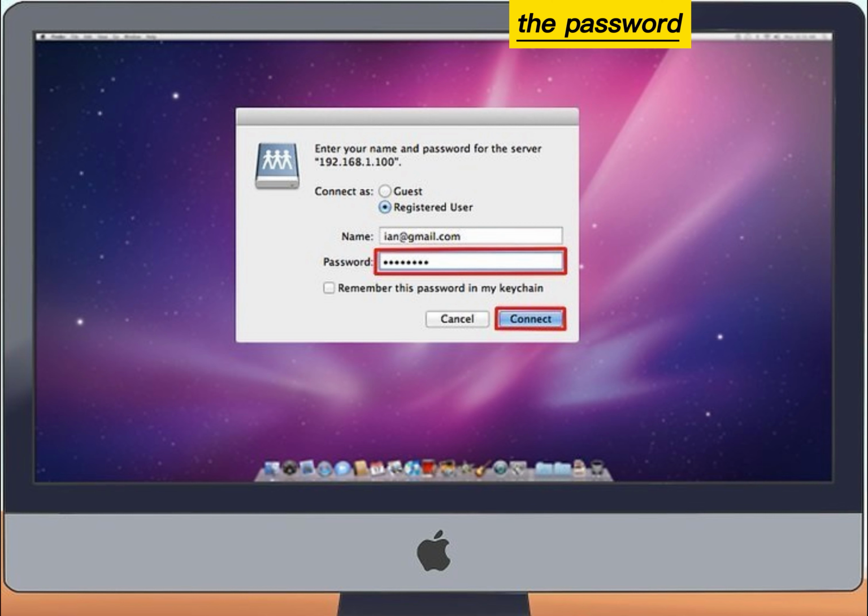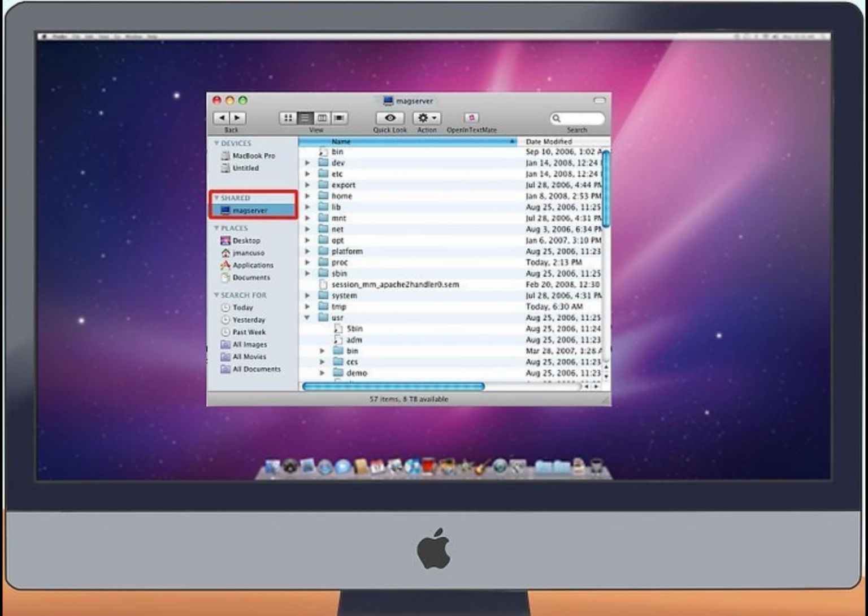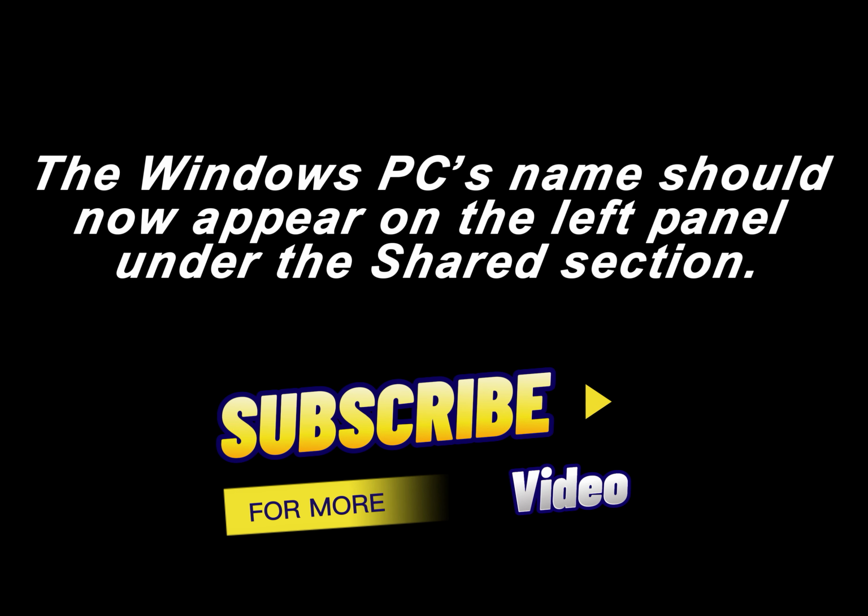Type in the password that you got from the Windows PC. Open your Mac's Finder. The Windows PC's name should now appear on the left panel under the Shared section.